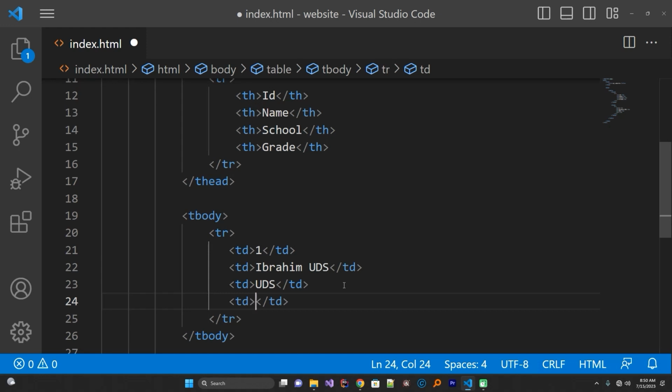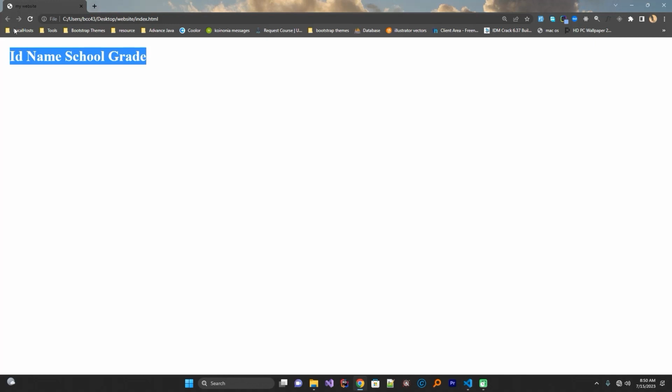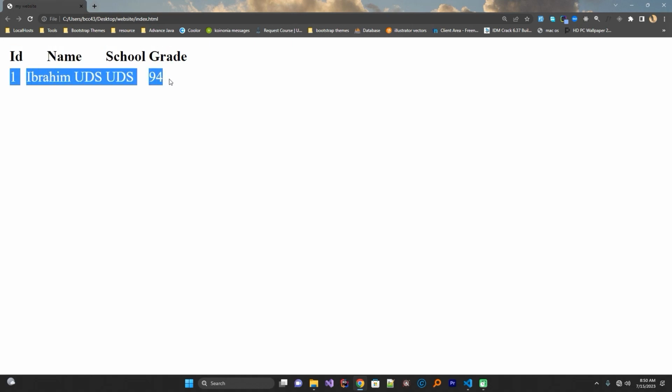So TD, and then the grade. This is the grade. So let me say, that guy is brilliant, so let me give him 94. Okay, very good. I want us to save it and look at something here in the browser. So you see the headings. These are the headings, the TH, and then these ones are the TD, which is the table data.